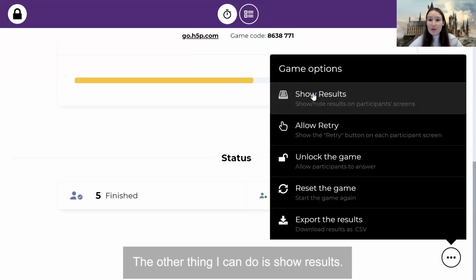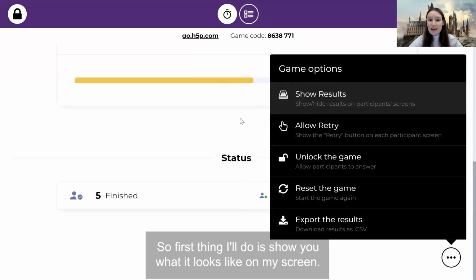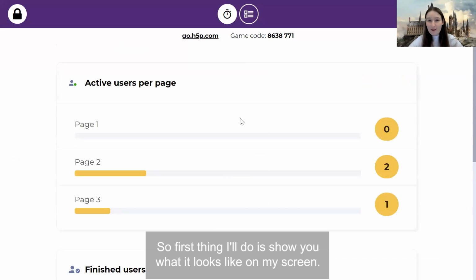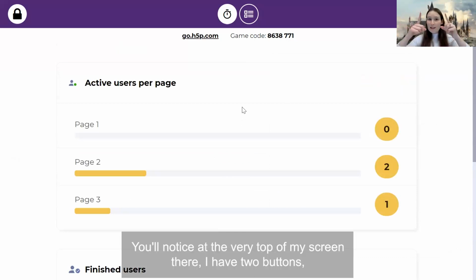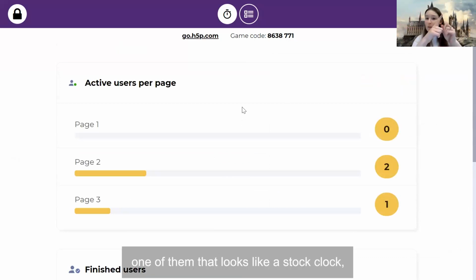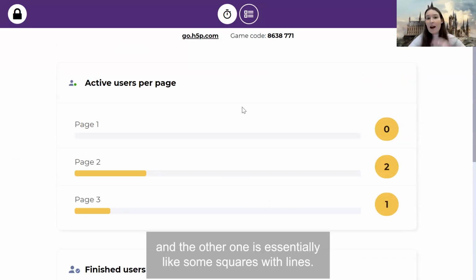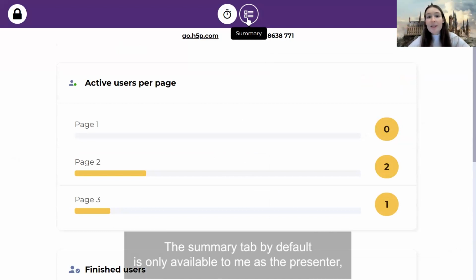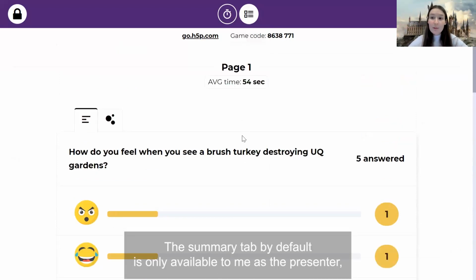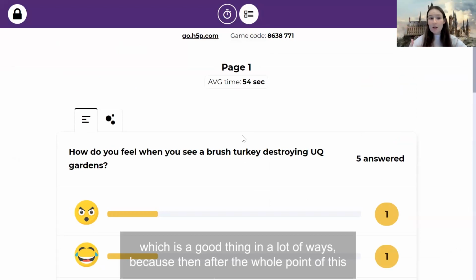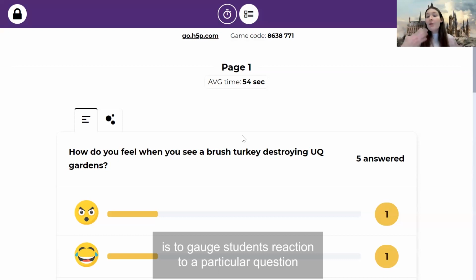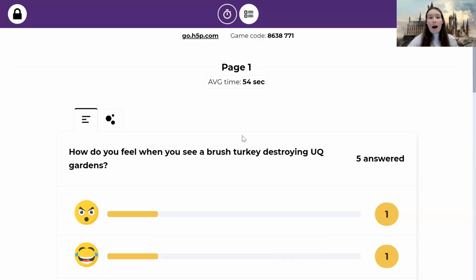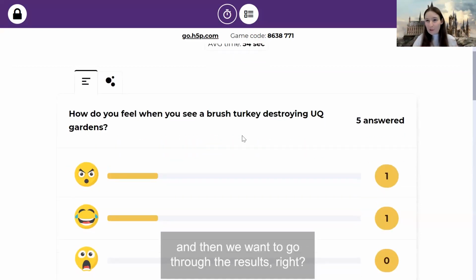The other thing I can do is show results. So first thing I'll do is show you what it looks like on my screen. You'll notice at the very top of my screen there, I have 2 buttons. One of them looks like a stopwatch, and the other one is essentially like some squares with lines. The squares with the lines is the summary tab. The summary tab by default is only available to me as the presenter, which is a good thing in a lot of ways, because the whole point of this is to gauge students' reaction to a particular question, and then we want to go through the results, right?